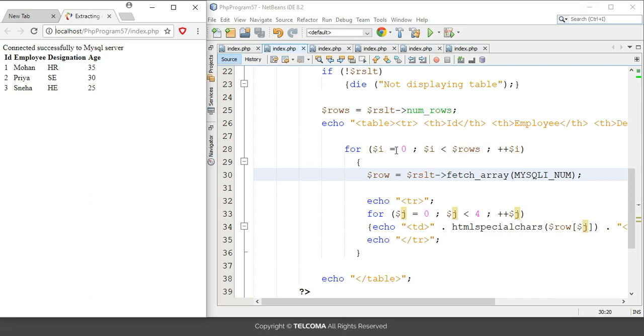Here you can see that i is equal to 0, i less than rows and plus plus i. This one is for counting the rows, the number of rows in this particular table. After that, j is equal to 0, j less than 4 and plus plus j is to display the data that is in these rows. If j is equal to 0 and that satisfies the condition that j is less than 4, then plus plus j will increment the loop to the next level.